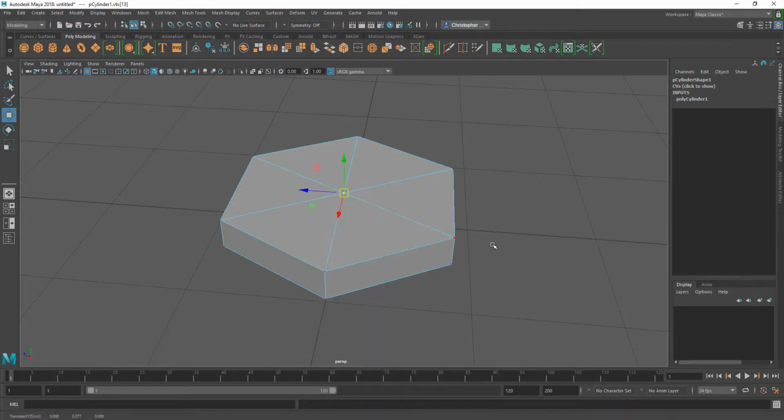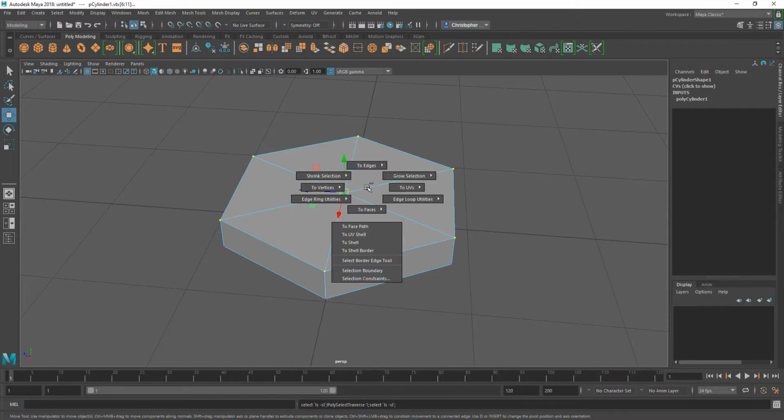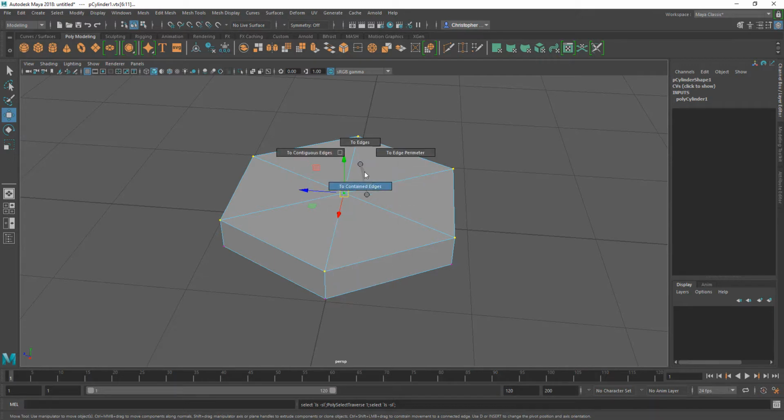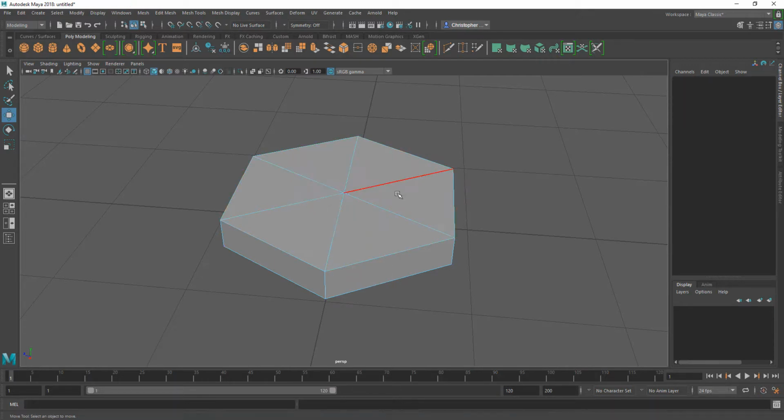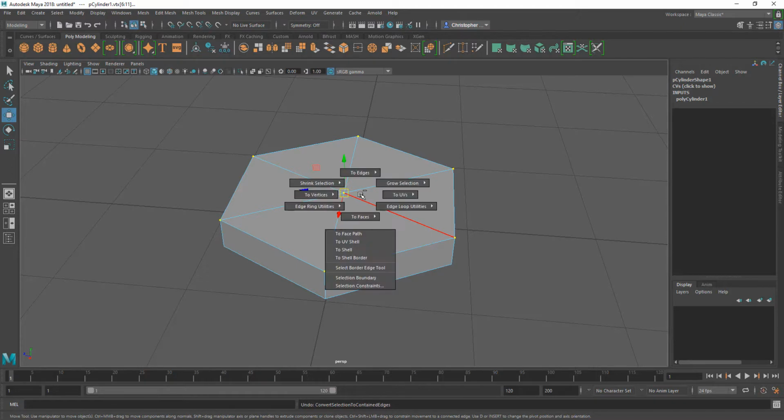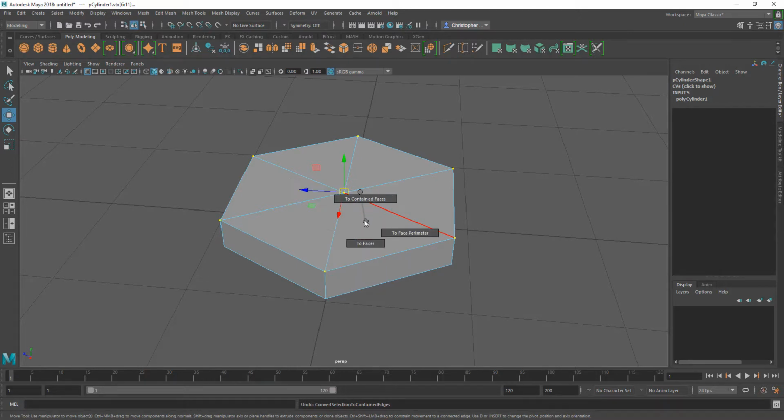So if I select the middle vertex, grow my selection once, hold down the control key, then right click, we get this new little menu. And this lets us change our selection to a lot of things. That's what I wanted to do, but I didn't want to do it so quickly. So I have this vertex and this vertex selected. I can hold down control, right click and hold, go to faces, and then choose contained faces. And that will choose all of the faces that are contained within those vertices.